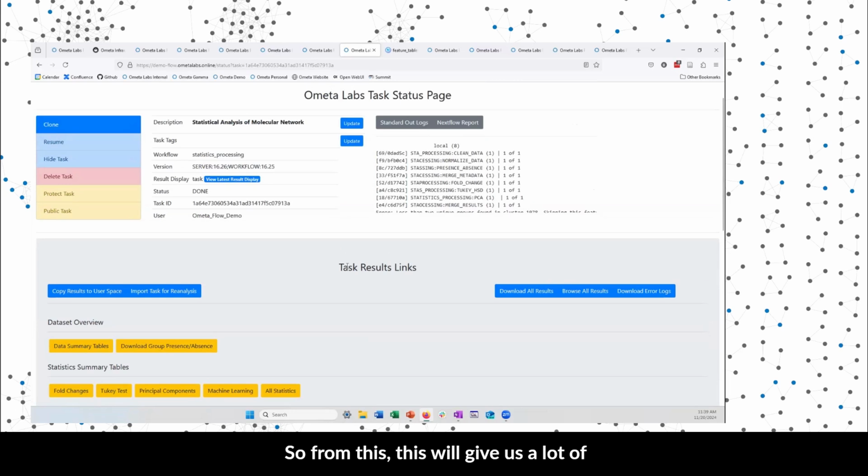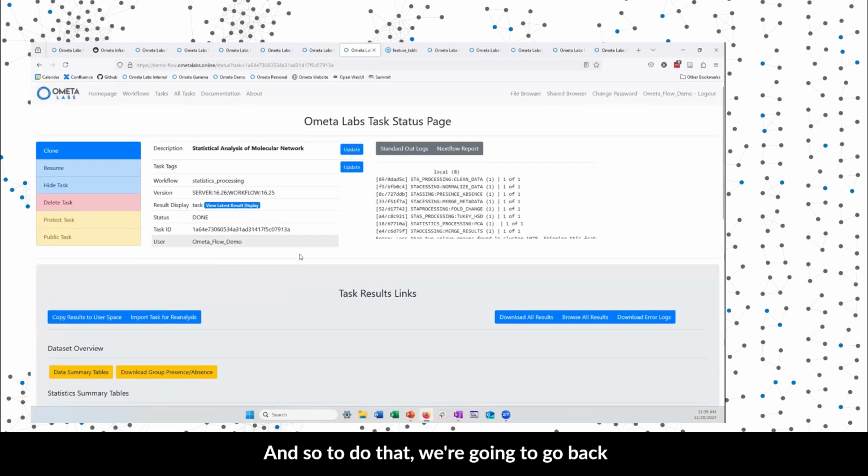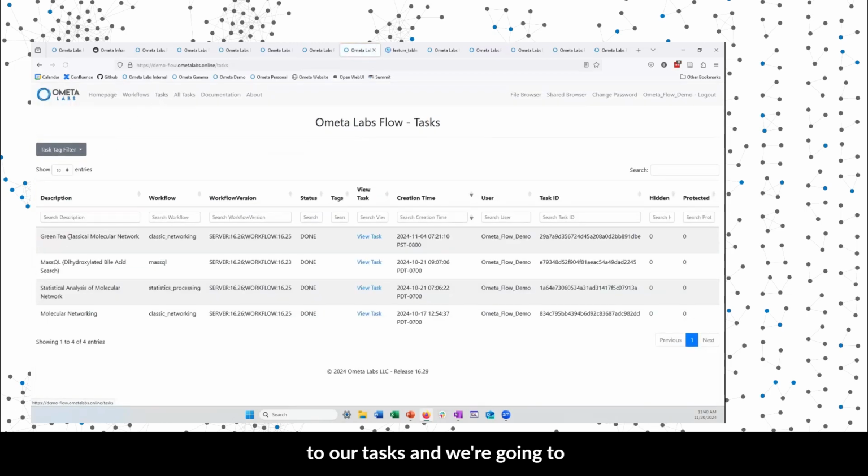So from this, this will give us a lot of really good information about which of the metabolites in our subnetwork are differentially regulated between omnivores and vegans. However, we still don't know exactly what kind of bile acids they are. And so we actually have a couple more tools that you can use to dig even deeper and figure out not just is this most likely a bile acid, but what kind of bile acid it is. And so to do that, we're going to go back to our tasks, and we're going to check out this MassQL task. Now, MassQL is a programmatic language for searching mass spectrometry data.